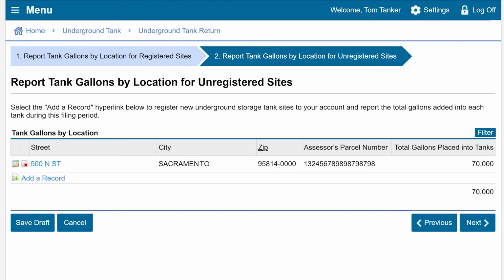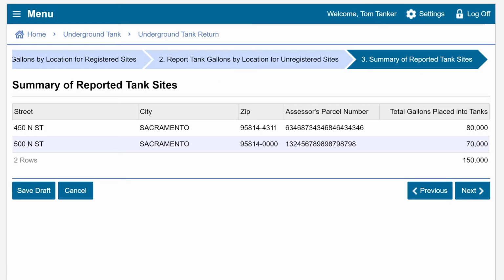You will then be taken back to the screen Report Tank Gallons by Location for Unregistered Sites. For this example, there are no additional locations to add. We will continue by clicking Next. This will take us to the summary of reported tank sites where we can review the total gallons placed into tanks. If you need to make any changes, click Previous until you reach the screen requiring changes. For our example, we do not have any changes to make. We will continue by clicking Next.